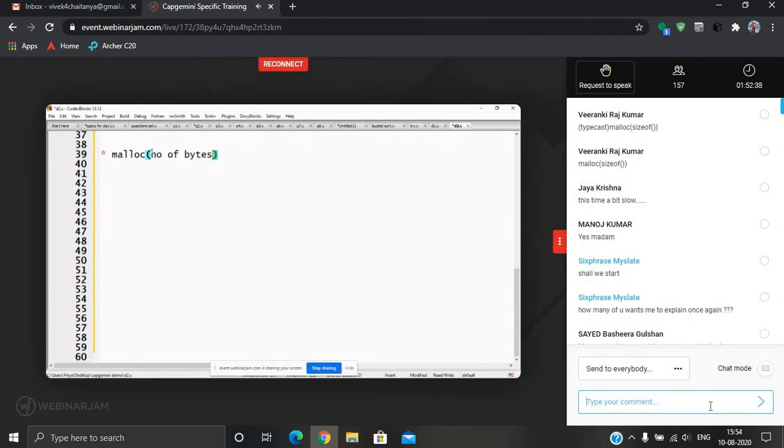If you want to store integer data, how many bytes do we need to store an integer? We need 4 bytes. While doing allocation, I'm going to request 4 bytes of memory. This 4 bytes I can use for an integer or a character. That is up to the user.